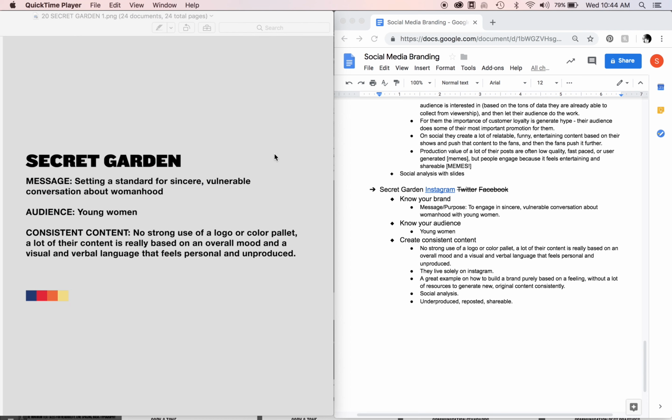So if we talk about their message, it's setting a standard for sincere, vulnerable conversation about womanhood. That's really what their content is driven on, and they do a good job of reinforcing that on their page. Their audience, in my opinion, is probably young women. And in terms of consistent content, like I was saying, there's not a strong use of a logo or a color palette, and a lot of their content is really based on a mood and a visual and a verbal language that feels very personal and very unproduced.